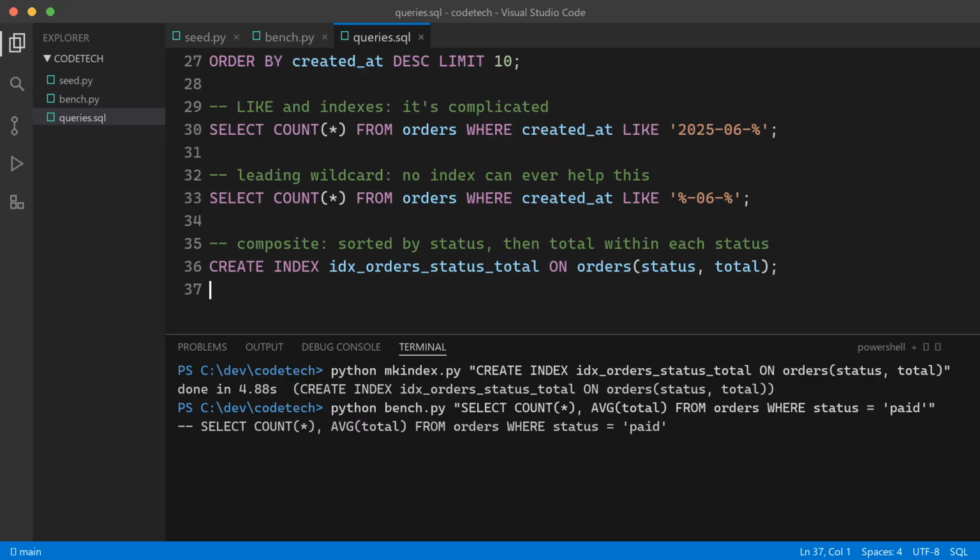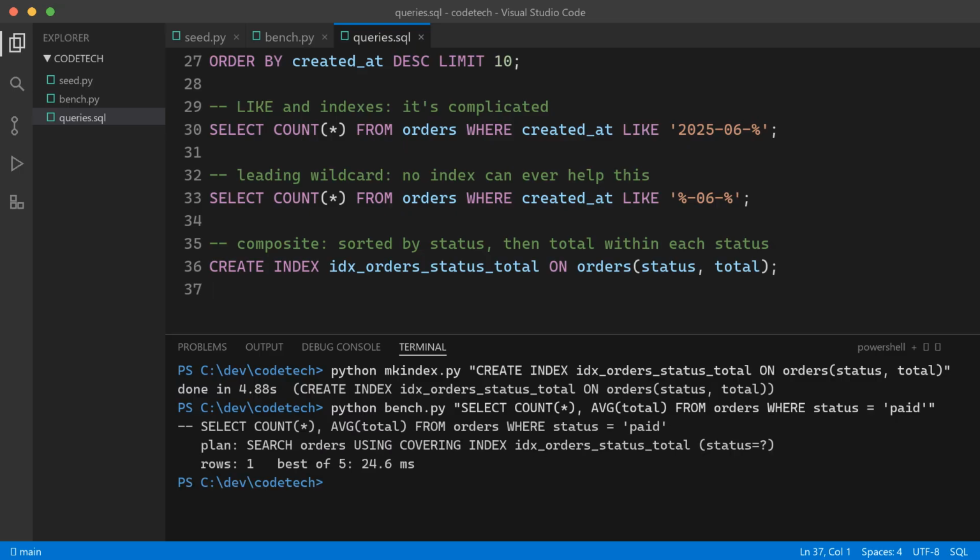And look, covering index again. The query needed status for the filter and total for the average. Both live inside this index. The database computed the whole answer, count and average over 200,000 paid orders, without opening the table once. Designing indexes so they cover hot queries is one of the biggest levers in database tuning.